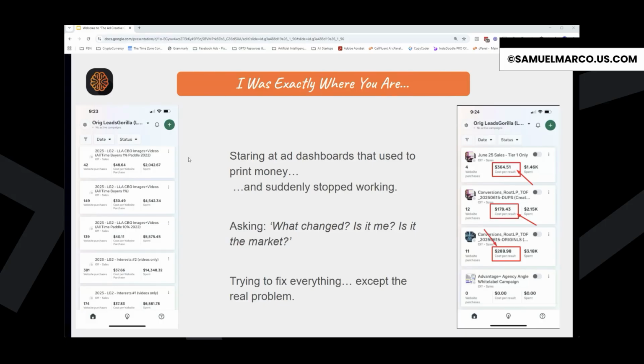Right? So I tried changing targeting, tweaking copy, playing with the budgets, everything. What I wasn't doing was addressing the real problem. It was Meta's new AI-driven algorithm that created this problem. And once I saw that, everything changed. That's what this story is about.